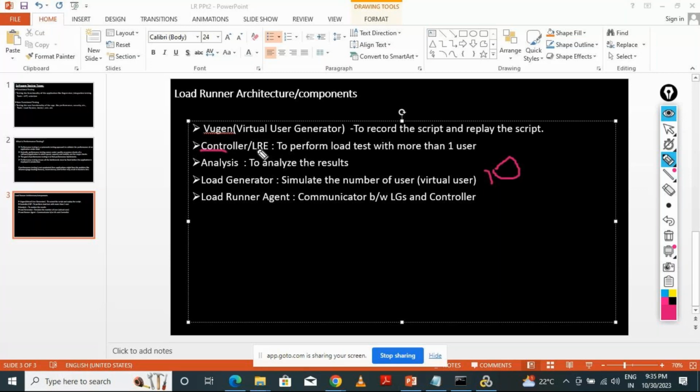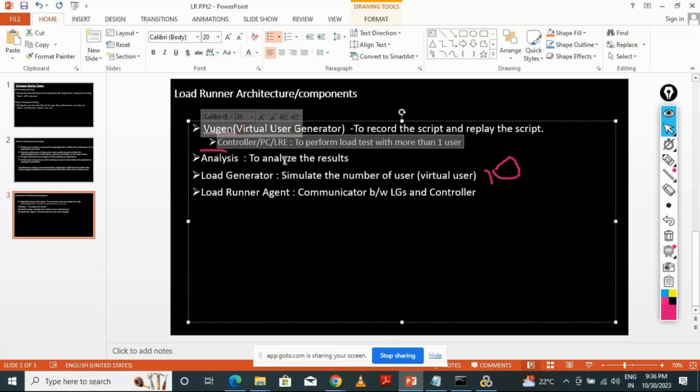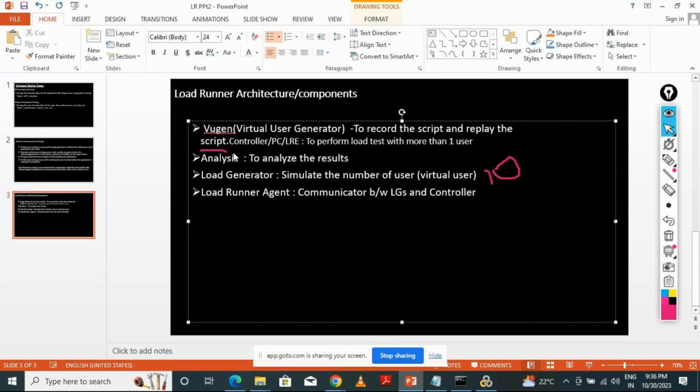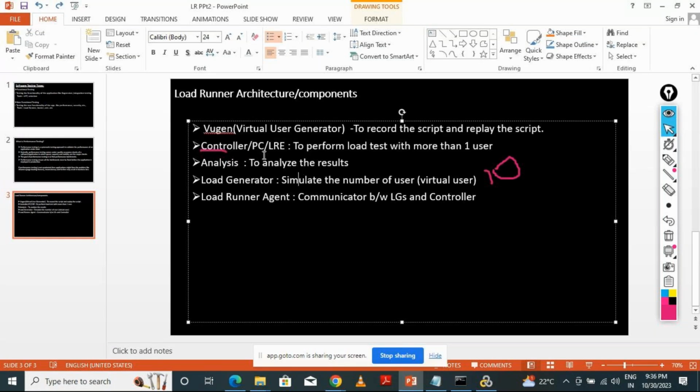LRE is LoadRunner Enterprise, or Performance Center. Somebody calls it Performance Center. Now everyone says Performance Center, LoadRunner Enterprise, both are the same. Okay. Controller is free up to 50 users, we can use it, but Performance Center we can't use. Performance Center is fully licensed. In Controller we can do the test with up to 50 users.